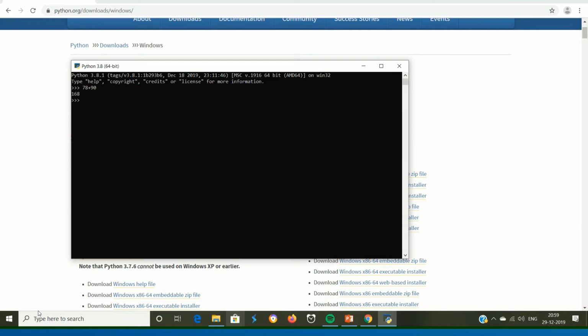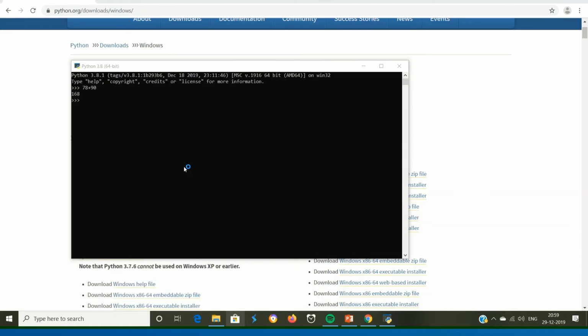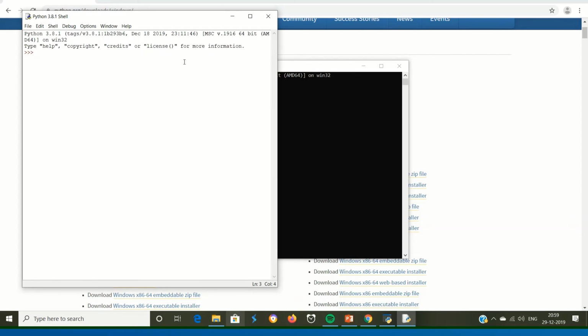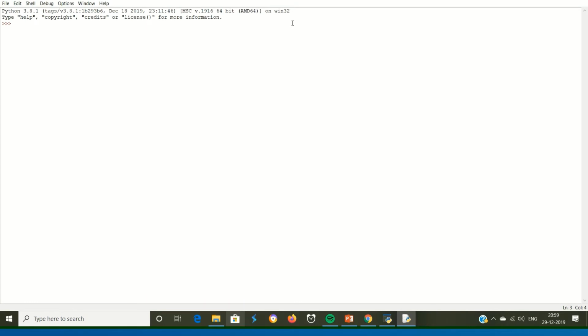Now we are moving to our IDLE part. Type IDLE, open. Yes, this window is called the shell window, where the output of the Python program will be displayed. Even this can be used as the immediate mode. So here I'm typing 2 plus 5, 7. So as I told you, the output will be displayed here.